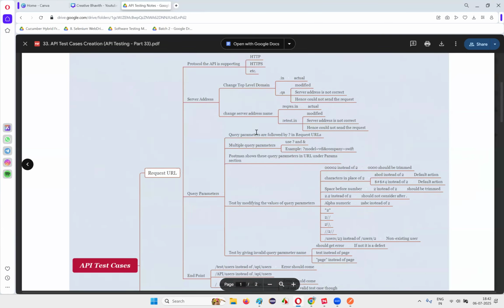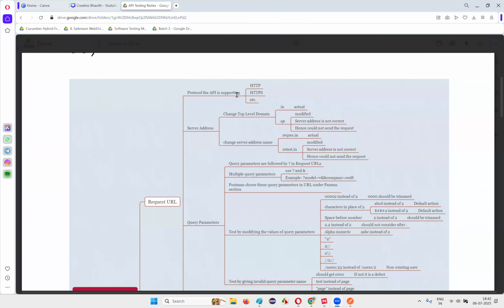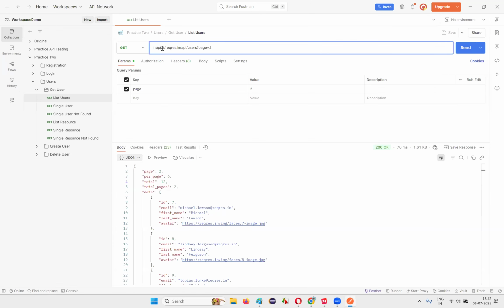To perform API testing, you can use this kind of checklist or mind map side by side. Anyhow, this is already there in our course, so you can take it from there. So you can get the ideas on what you can do. The first one is the protocol the API is supporting. What is the protocol that the API is supporting? I need to check.